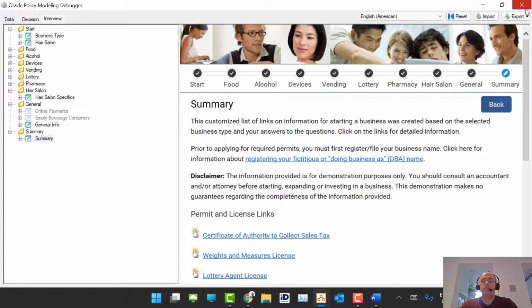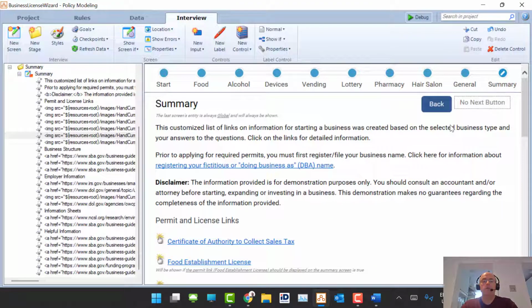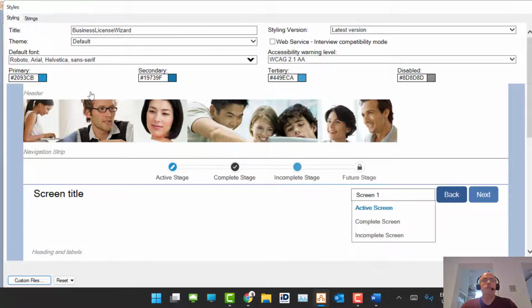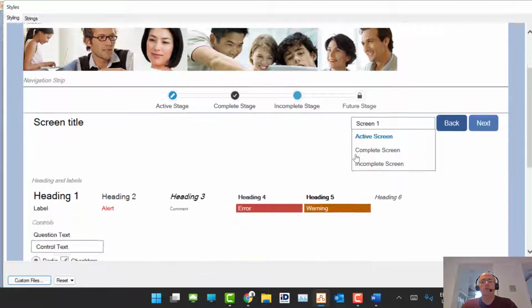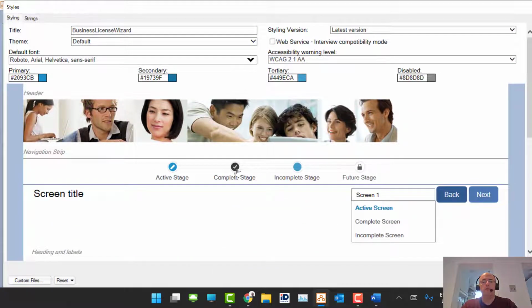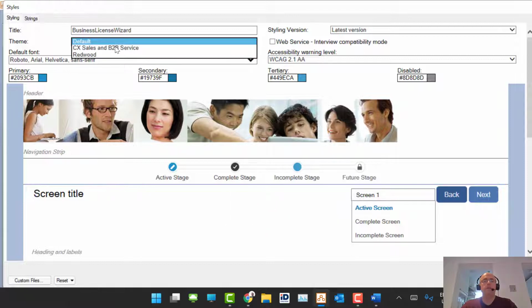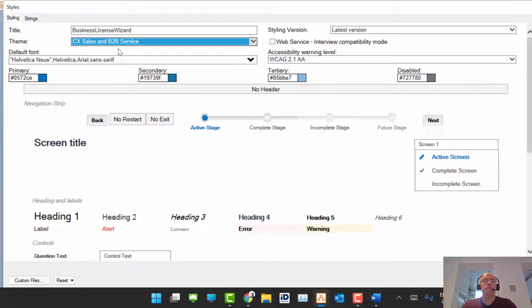As a final step, of course, there are a couple of things we could do. We could go to the Styles button on the Interview tab, and we could change, notably, this is using one of the older theme styles of what I call the Underground Railway kind of look and feel. So we could change the colors on this if we wanted to. We could change the icons. We could also even go ahead and change the theme to something completely different.